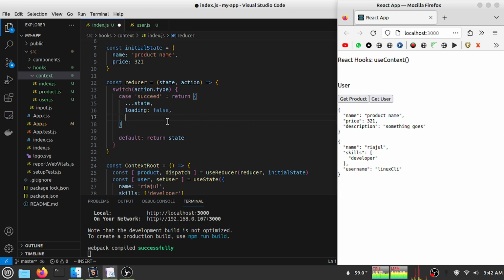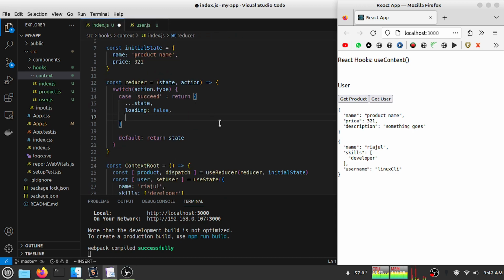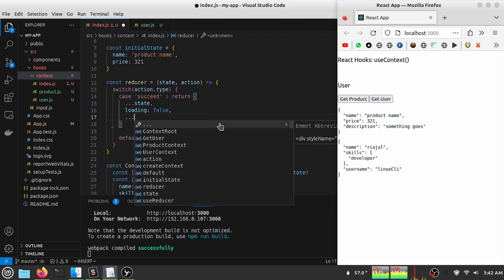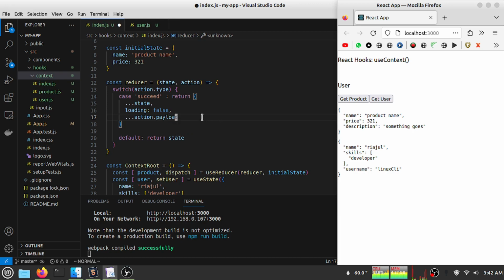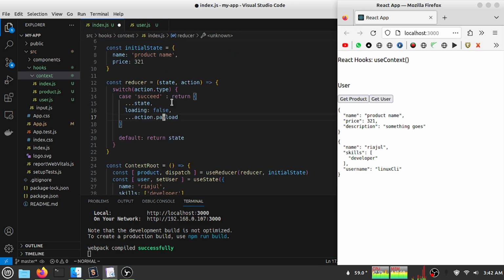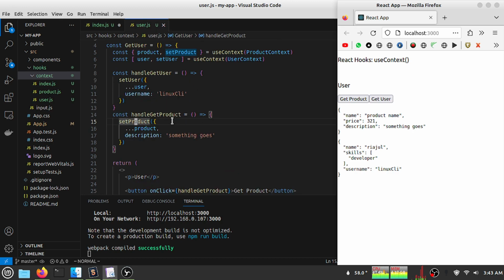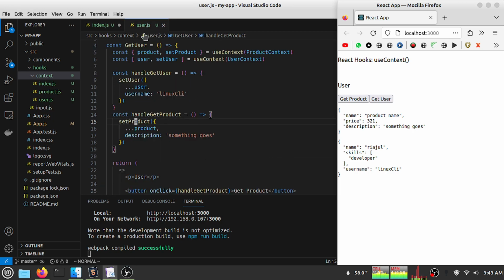Now copy the state value that will be passed by this method. Here copy action.payload. Again, where the payload comes from, I will explain where I apply the action.payload. So we have just completed the action type. Now go to where we put the product context. So let's handle the product context.